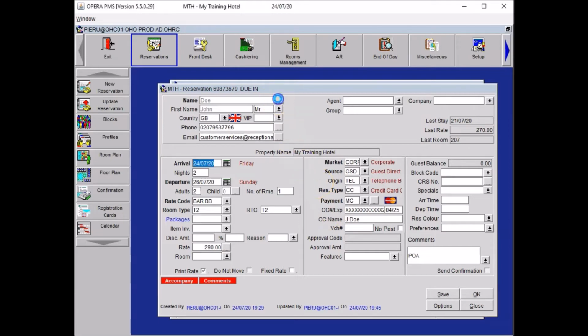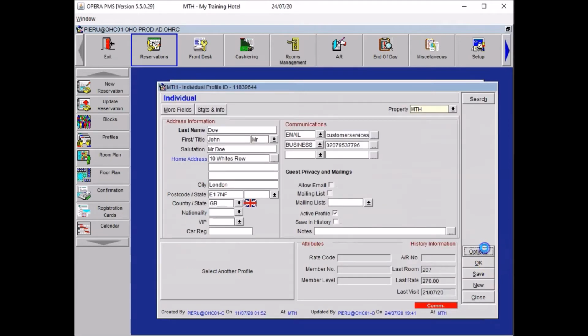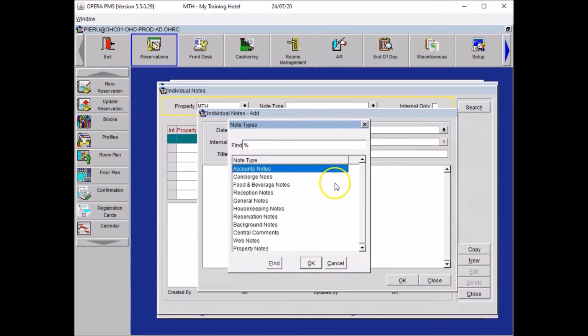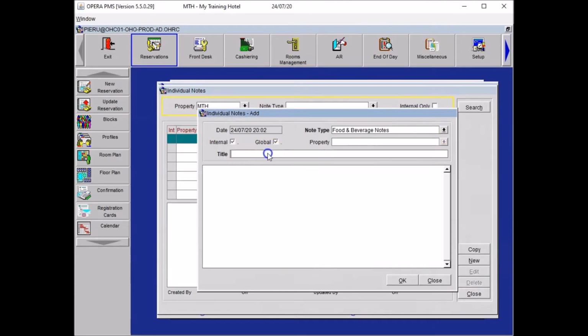I go to my profile ellipsis. I click on Options. I click on Notes. Then the note type is Food and Beverage. The title will be Diet Requirements. And you type your message: Guest follows Jewish diet and it's only kosher food.